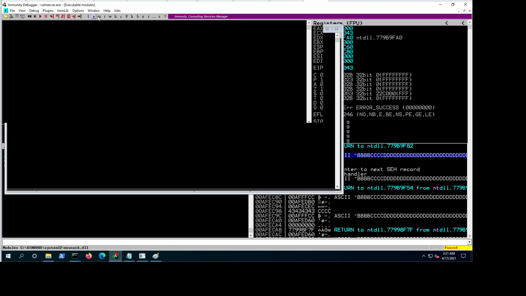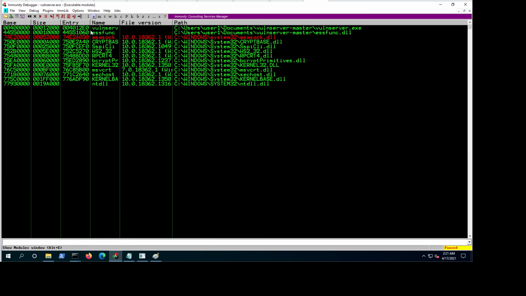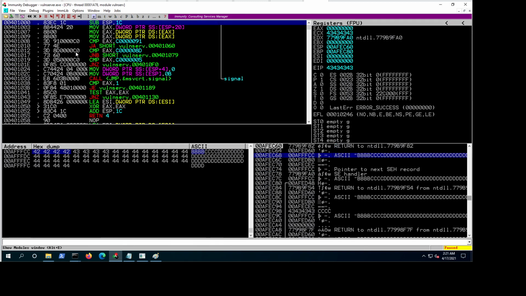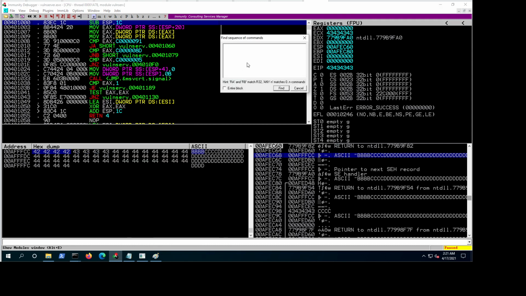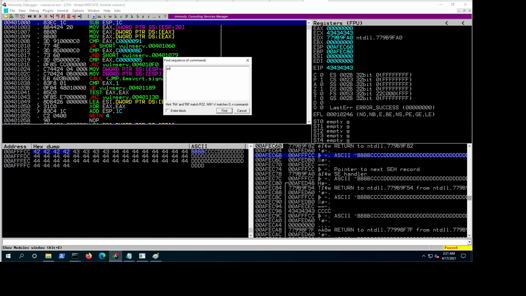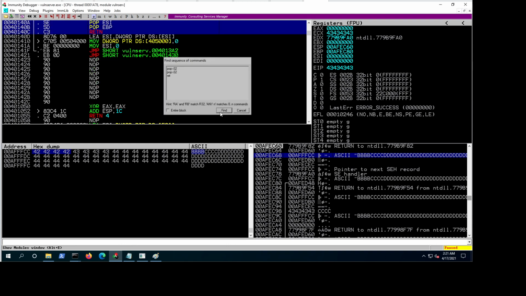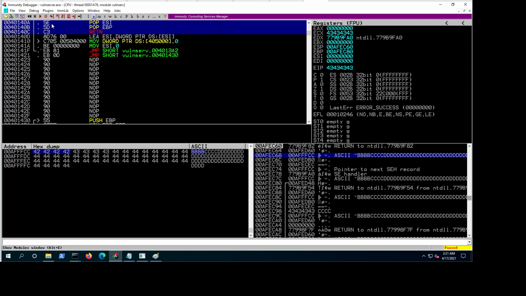So what you can do, by the way, if you go to the executables, and let's say you go to this, just one way of doing it, you right click and then do search and then go to sequence of commands. Here you can say I want to search for pop 32-bit register, pop a 32-bit register, and then I need a return instruction. If we do this, we can see that we have this sequence of instructions, which is pop some register, pop some register, and these are all 32-bit registers, and then we have the return instruction. Now I know there is a null byte over here, so this is not going to be used, but I just wanted to show how you can do this manually.